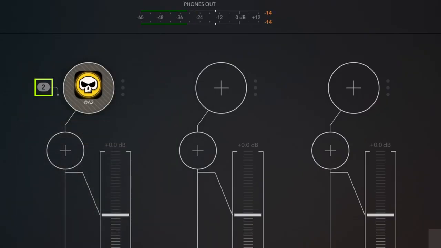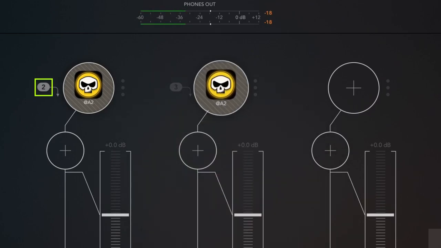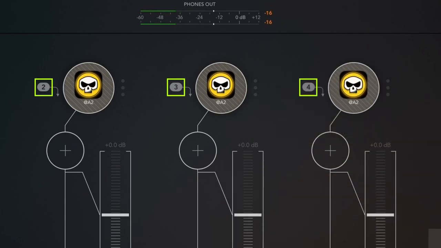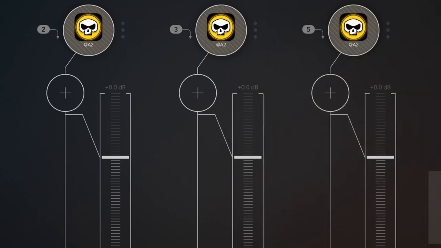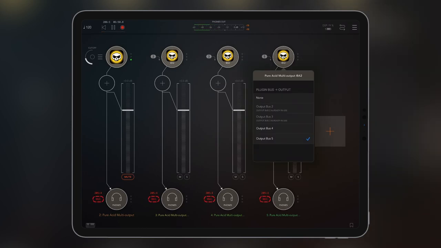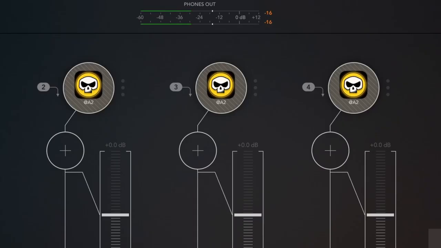Now, we're going to keep loading this thing into the other channels. And when we do that, it automatically chooses the next free bus. Now we could just go in here and set it to 5 if we wanted to, and that's basically how this system works. I'm gonna switch this back to 4 because I like having a regular sequence of numbers without any skips in it. And now we are prepared for this multi-bus output.